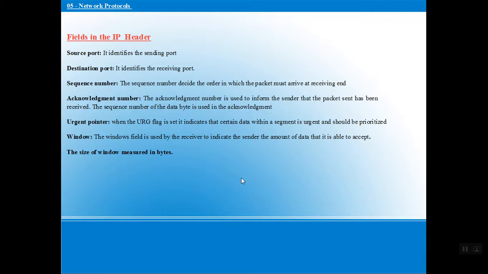These sequence numbers can be matched when data is received, and the acknowledgement, when the data is sent, tells you that the data has been received by your destination computer. An urgent pointer sends the urgent flag if the data is very important. The Window field is used to indicate to the sender the amount of data the receiver is able to accept, with the maximum number of packets received. The size of the window is measured in bytes, as we know. So we learned about the IP header and what comes under the IP header category.